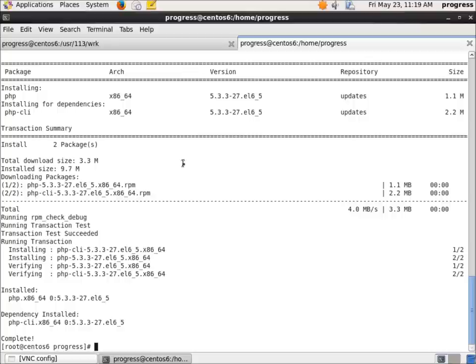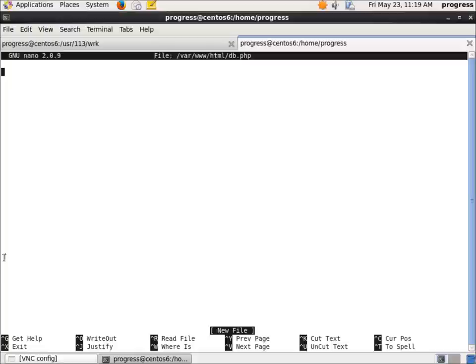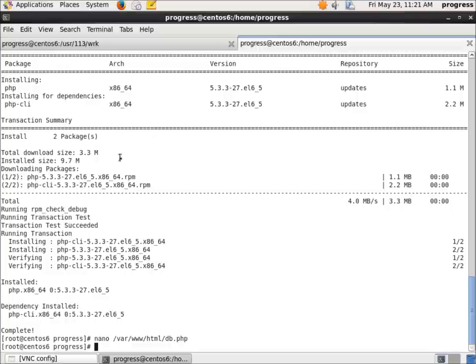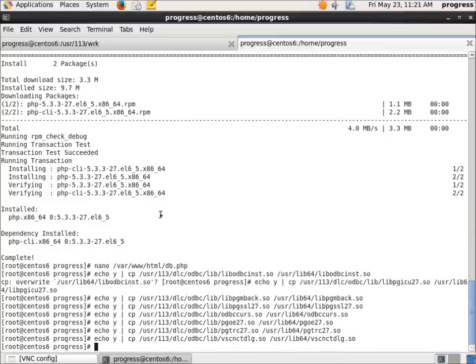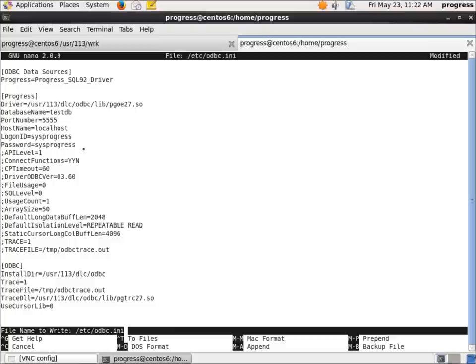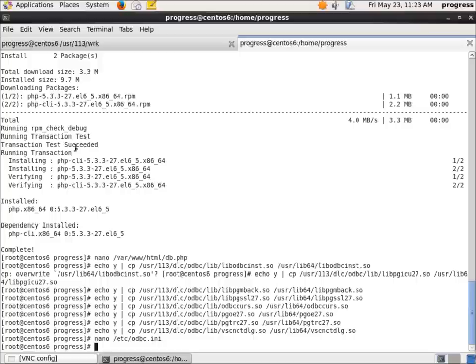Now I will create a PHP file called db.php. Now I will copy some files. Create an odbc.ini file, as well as the odbcinst.ini file.